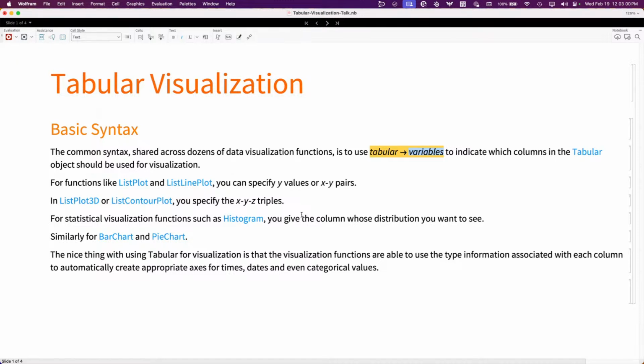In something like histogram or bar chart and pie chart, you're going to specify the column that contains the values that you're interested in displaying. And one of the nice things about using Tabular for visualization is that the visualization functions are able to see the type information in the tabular object and automatically make use of it. Whether it's a time column or a date column or even categorical ordered or unordered data, we can make use of that.